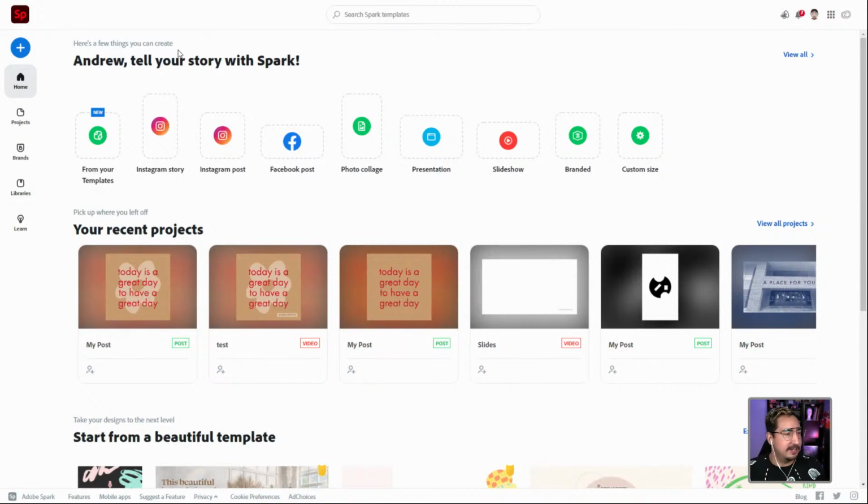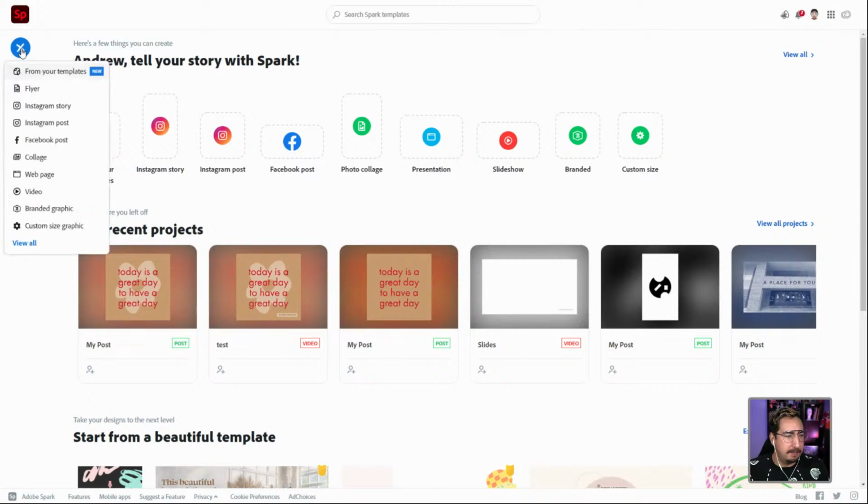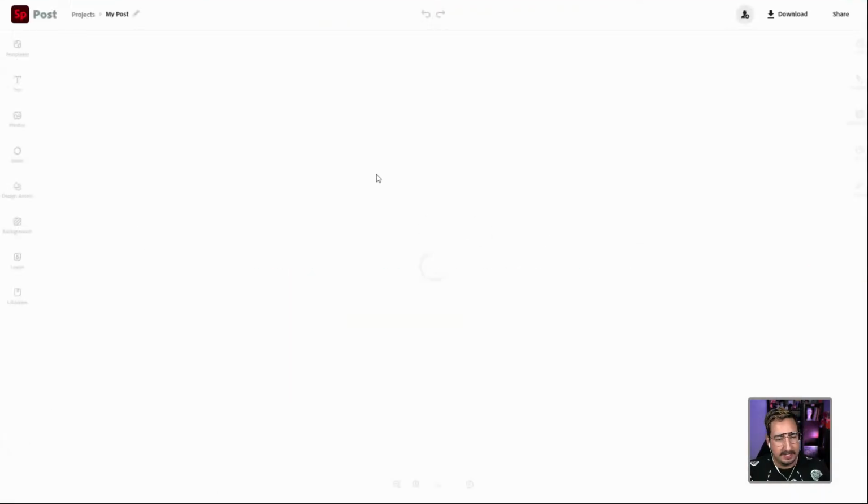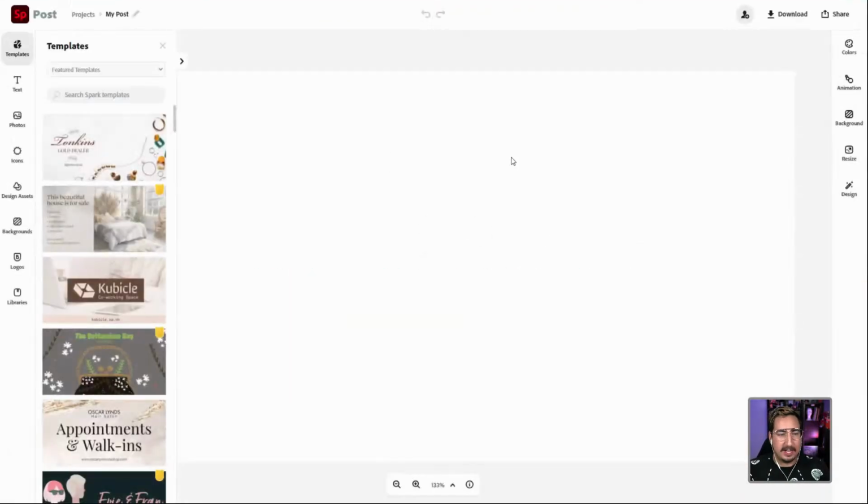We are in Adobe Spark. Here we are, spark.adobe.com, and we're just going to click on the plus up in the corner. And the plus is our gateway to all of the magic that we want. And because we have different options to choose from, we could make this in a bunch of different ways. We could do it as an Instagram story. We could do it as a post, but converting to a GIF is really the most useful for Facebook. So let's go ahead and click on Facebook post. There we go.